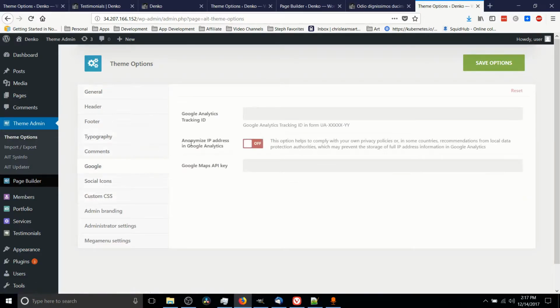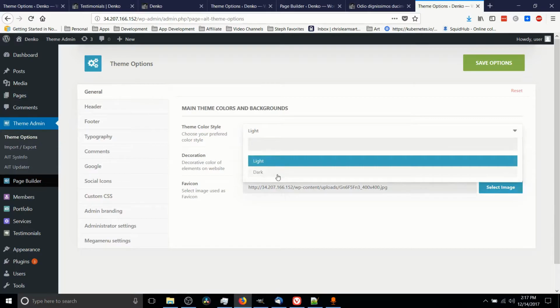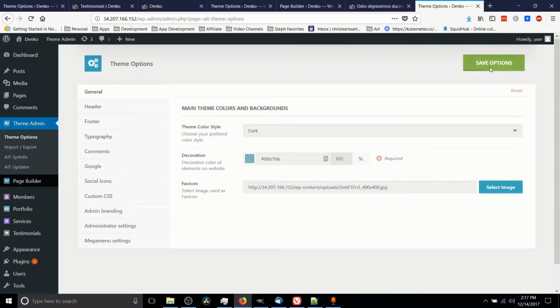Oh, and it does support Google Analytics out of the box, so you don't necessarily need to add in a third-party Google Analytics tracking plugin. You could just pop in the ID here and view all of your data in the analytics.google panel. Now, something that you might have noticed is up here in the General tab, you have a dark theme in addition to the light theme. So let's go ahead and check that out.